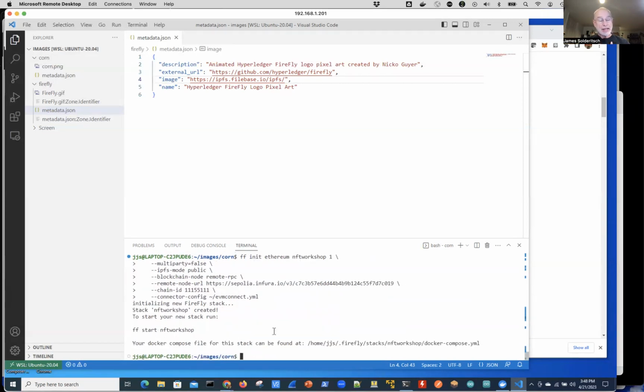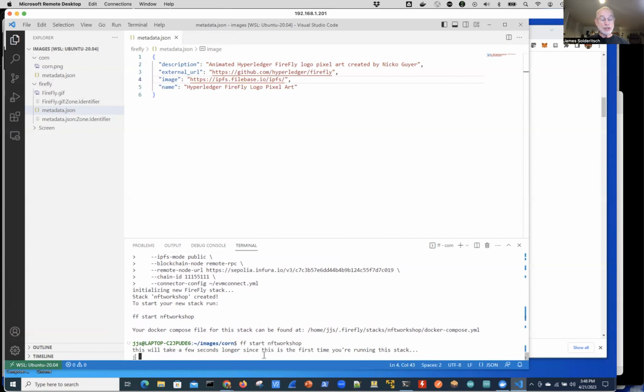Now I had pre-done this once, so that happened really, really fast. You're going to have to wait a little bit of time. And then I'm going to start the stack up. So I've initted the files for starting it up, and now I want to start it up. So I'm going to Control-C, Control-V, start NFT Workshop. And this is still going to take a little bit of time to actually run through. So while that's happening, I won't necessarily focus on that.